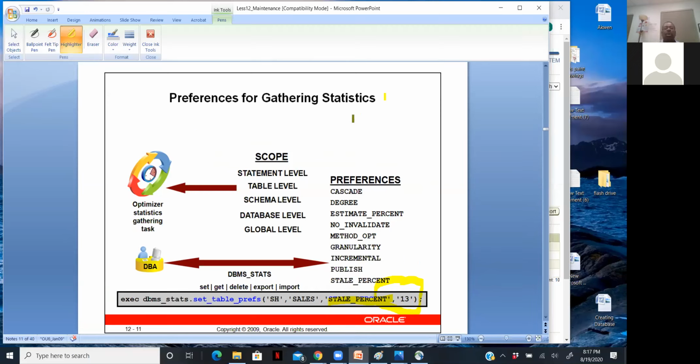When you're gathering statistics, you can also set preferences like cascade. Cascade simply means if you are gathering for the table, let it affect all the other objects that are dependent on that table. Let the gather of the statistics be cascaded onto those dependents, like indexes. Degree of parallelism. You can gather for a certain part of the table and extrapolate, right? 50% you multiply by 2, 25% you multiply by 4, and so on and so forth.